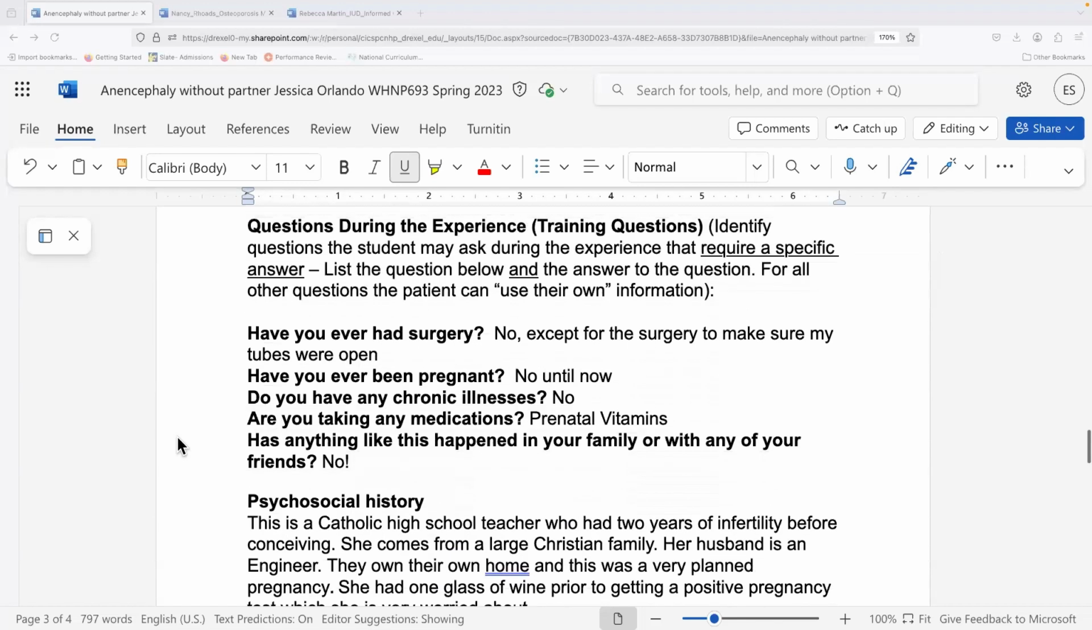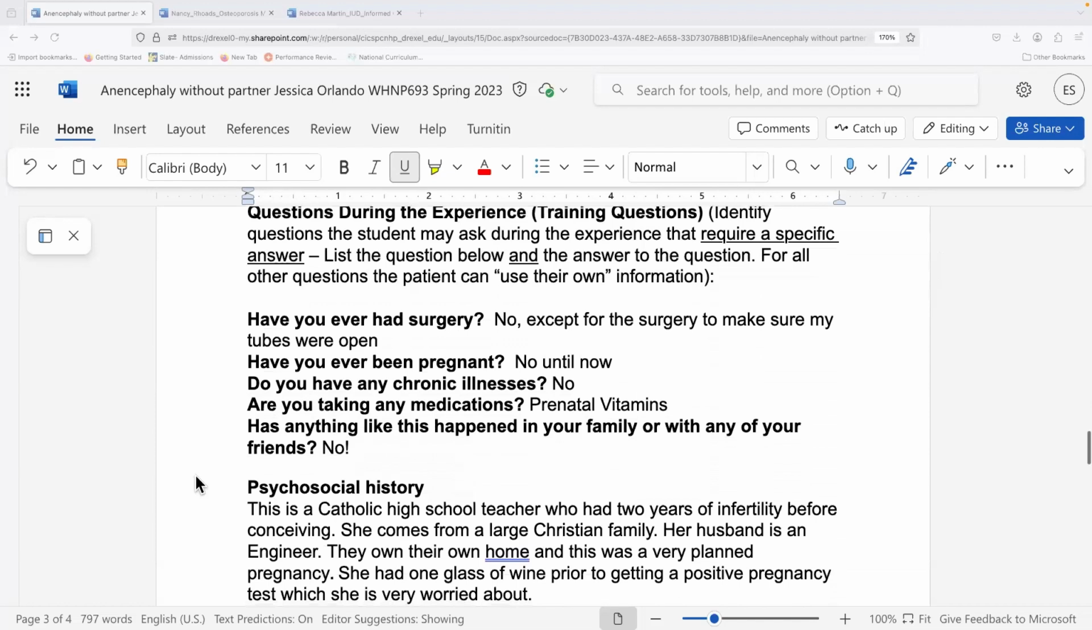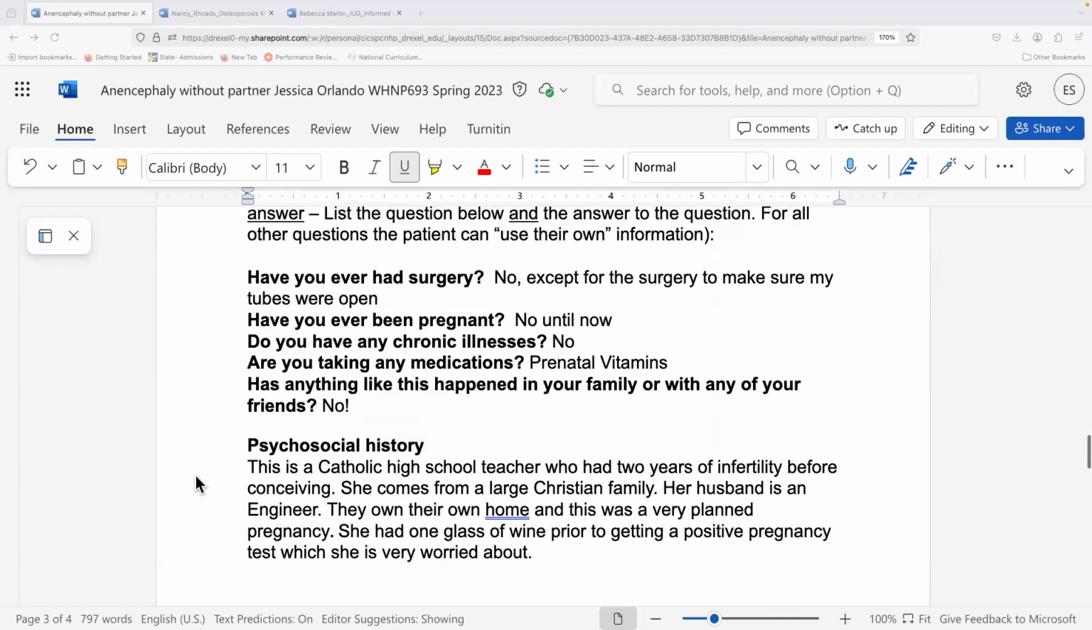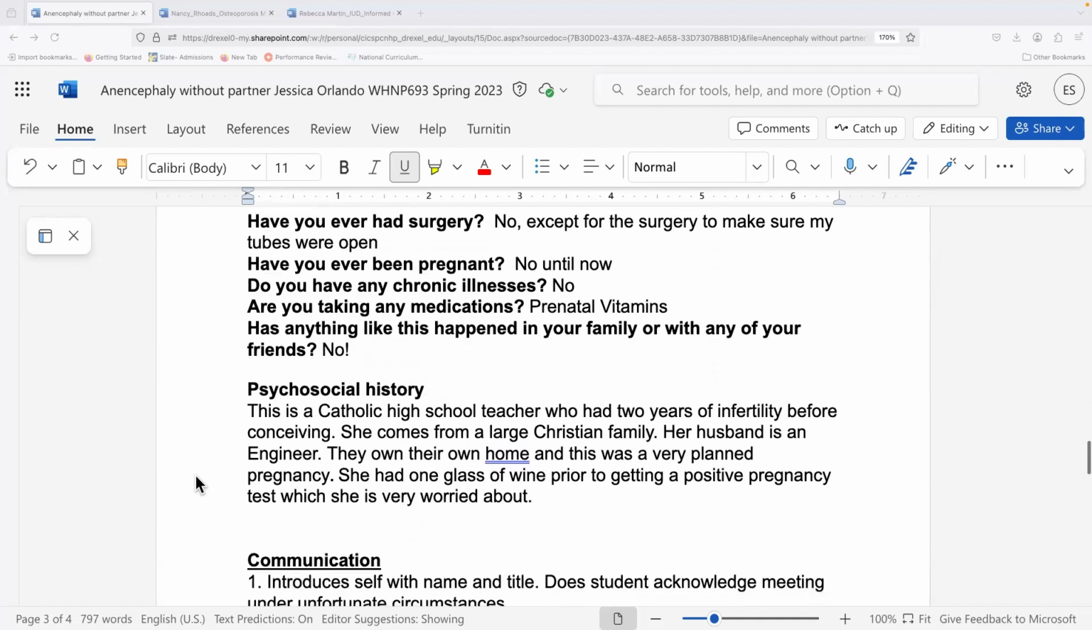Medical history: have you ever had surgery? No, just through fertility. They did a hysterosalpingogram, where they do a procedure to make sure your tubes are open. If you describe it as surgery to make sure my tubes are open, the student should know what that is. This is your first pregnancy ever, very much desired. You're taking prenatal vitamins, no other medications. You're really healthy. You're a Catholic high school teacher.